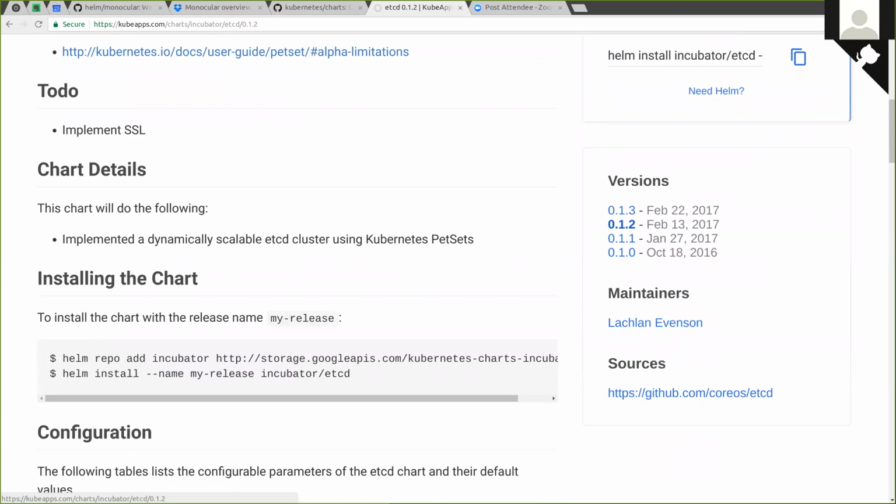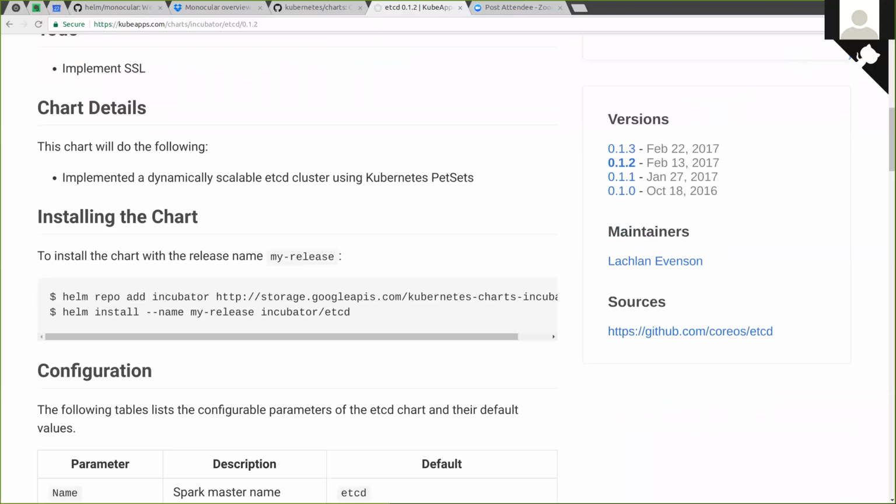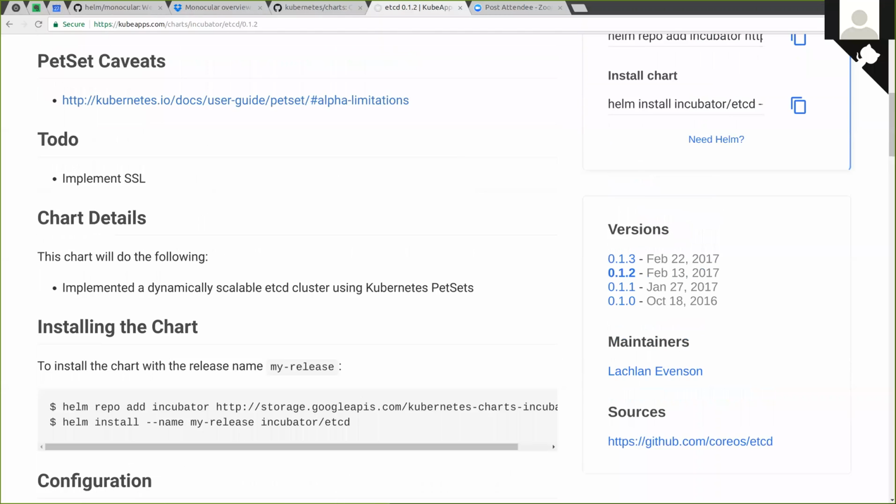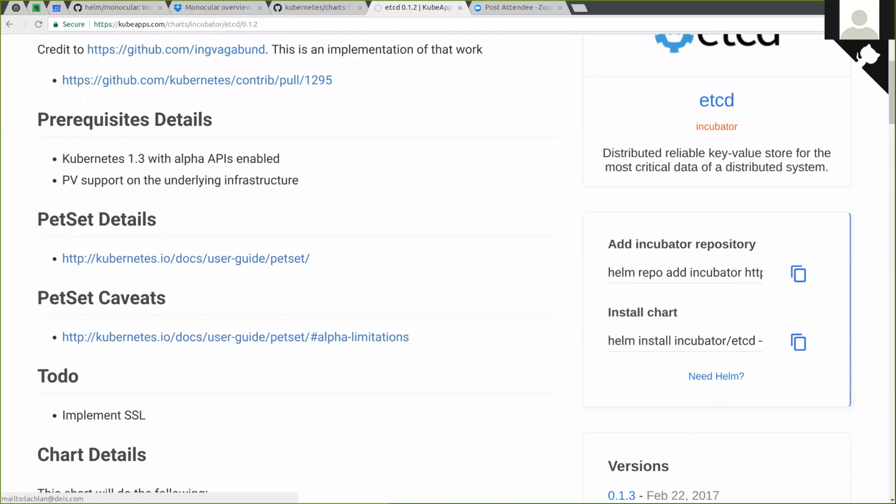In my opinion, this is one of the most interesting features of Monocular because sometimes you cannot install the latest version of a chart. So having an easy way to find the documentation of a specific version is great. Usually this is not simple to do today because you would need to either find the chart package and then get the README file, or go to the GitHub repository and go back in commit history. The fact that Monocular gives you this out of the box, I think it's very interesting. I really like it. And then we just have some extra information on maintainers and different sources.